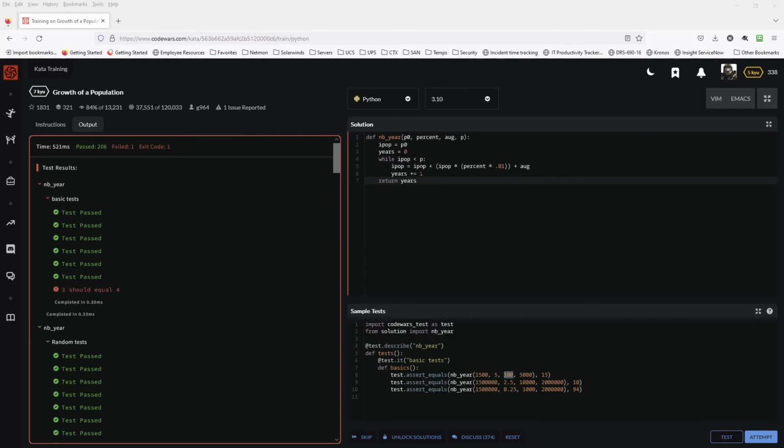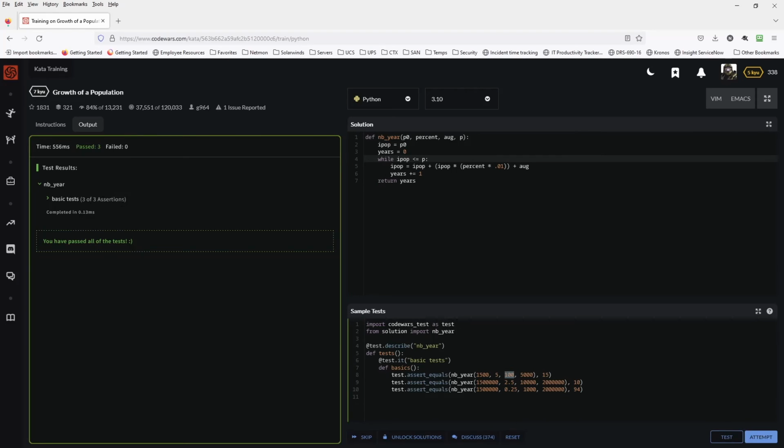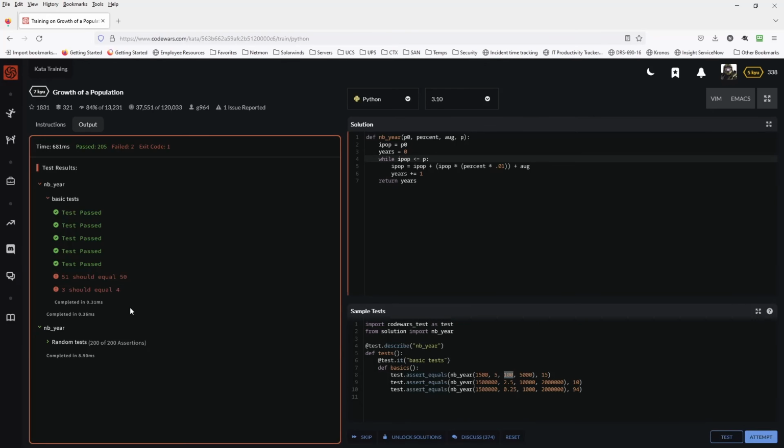I'm wondering if, since we can't actually see what it's spitting out, maybe in our while loop we need this less than or equal to. Because what if it was equal to that? Maybe that's all we're missing. Let's give that another go. It's funny, it said that was the basic test. It only does 3 basic tests here, and then when we actually attempted it was a whole bunch more tests. Okay, no, so now we got an additional one wrong. So that's definitely not it.